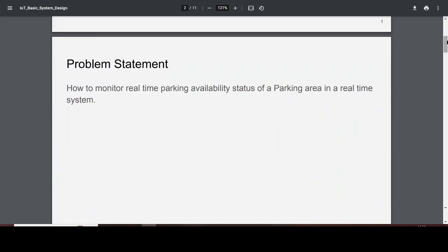So the problem statement is how to monitor the real-time parking availability status of a parking area. There is a parking area with hundreds of parking slots, and out of those hundred, how many are full and how many are empty, we can monitor in a system which will give me real-time data. Okay, to do that let's talk about the solution, how we can achieve this.